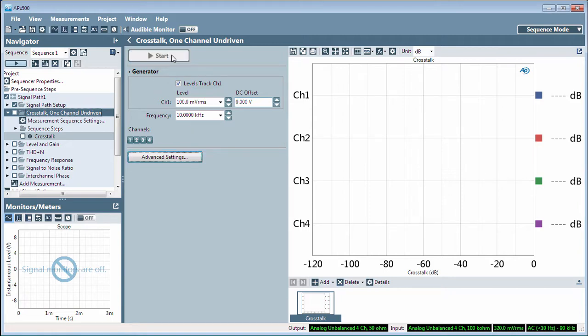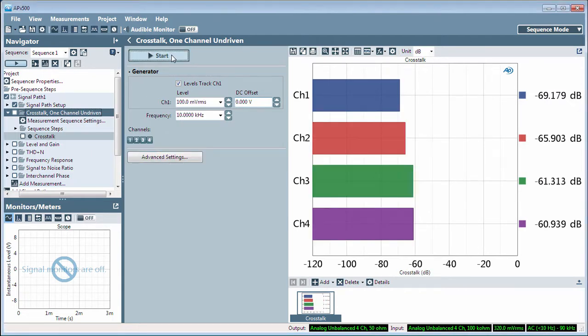Click Start, and the measurement quickly runs through the output combinations. Channels 2, 3, and 4 are switched on, then channels 1, 3, and 4, and then 1, 2, and 4, and finally 1, 2, and 3 are turned on.